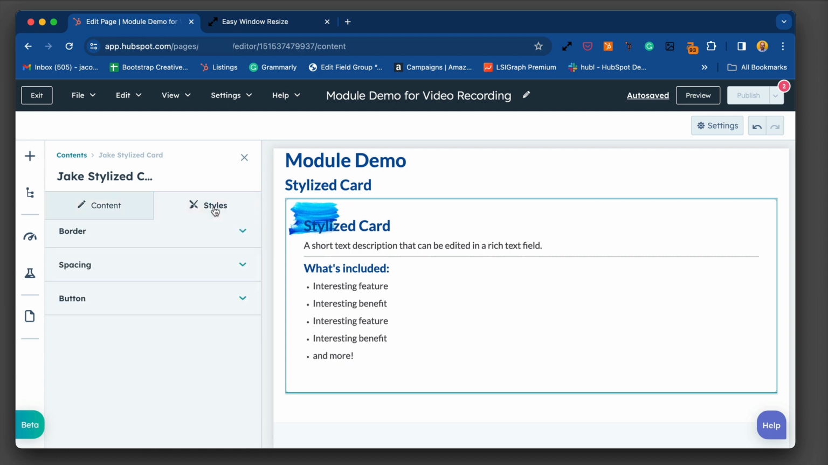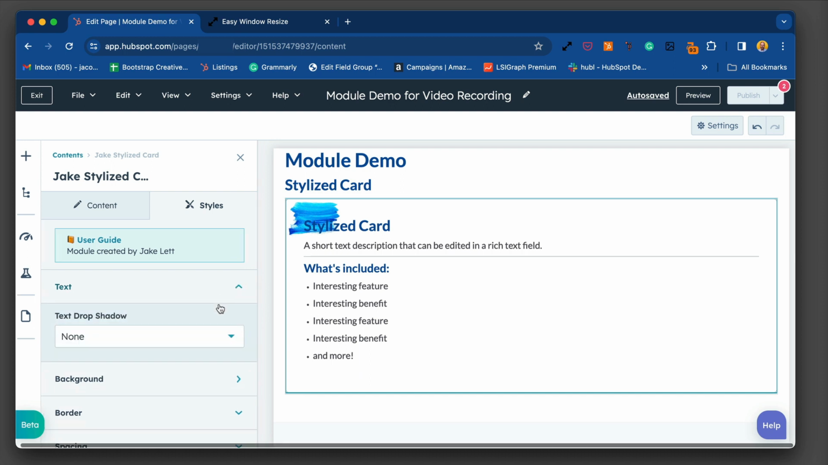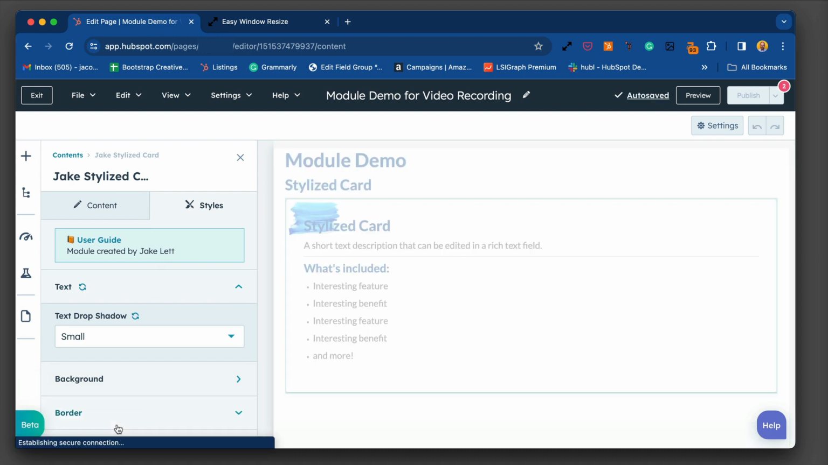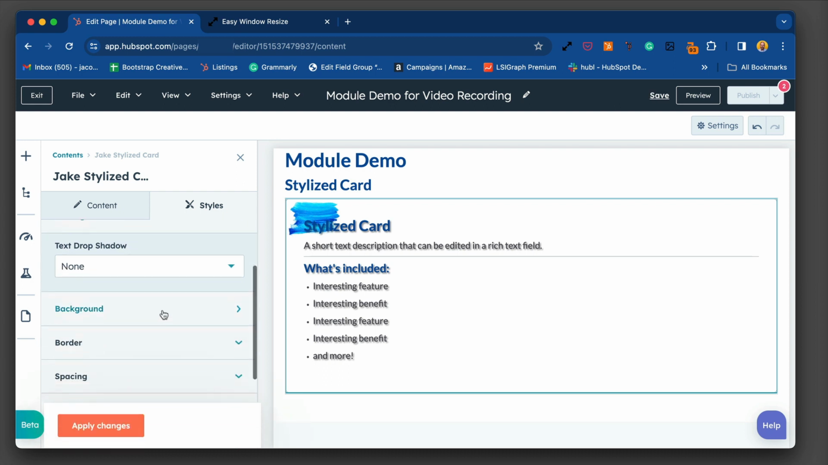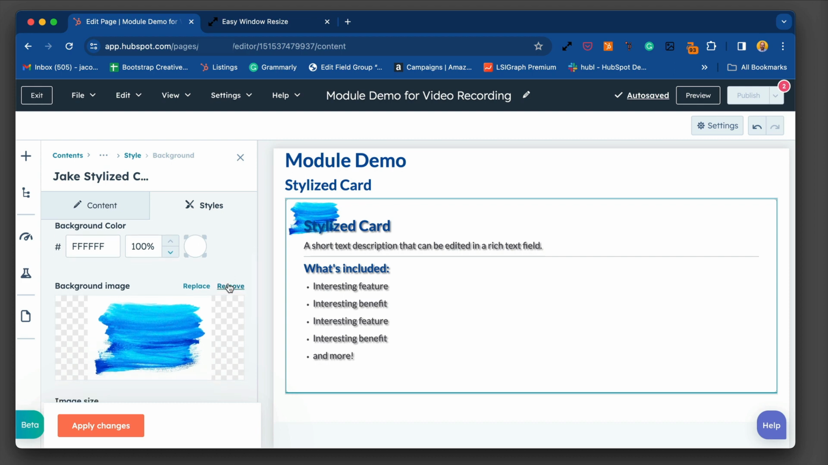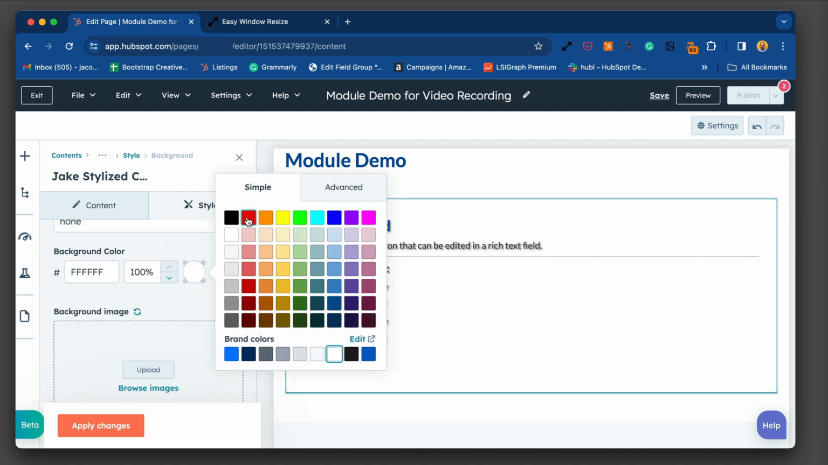But for styles, you can drill even further. For text, you can add a drop shadow, and that puts a shadow on the actual text here. For the background, right now I have an image. You can replace that with another image that you want to fill the full card, or set a background color. So let's say we just want to have a red background color.